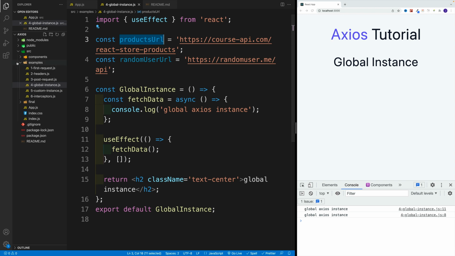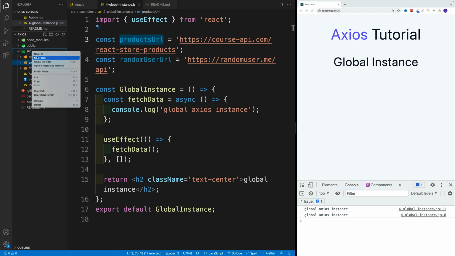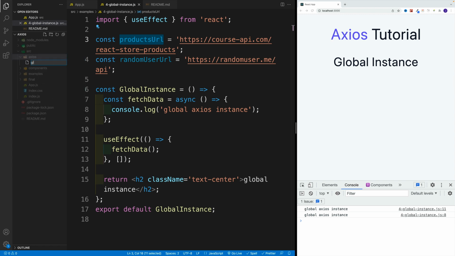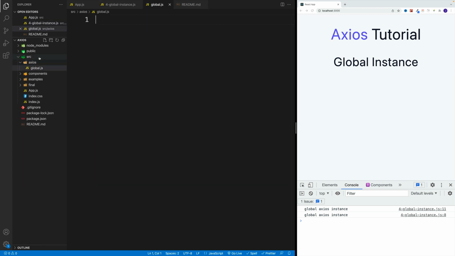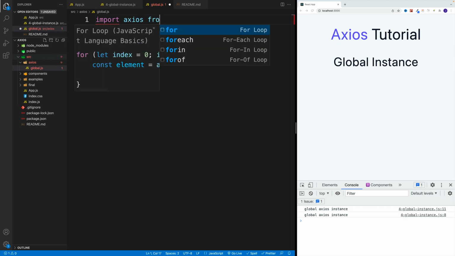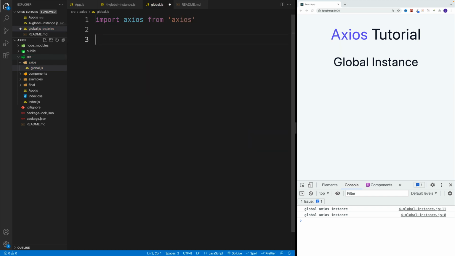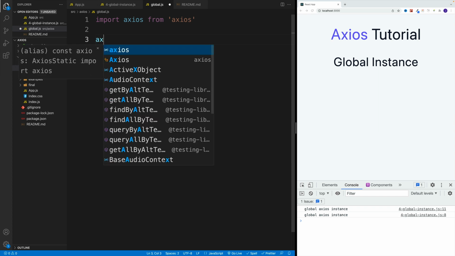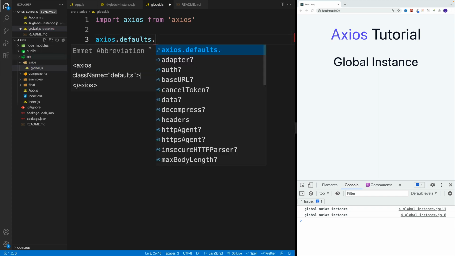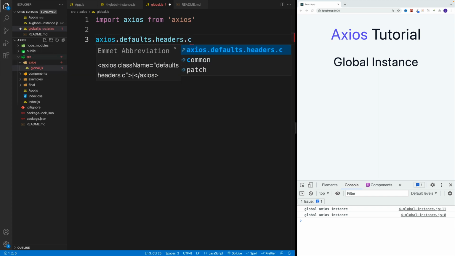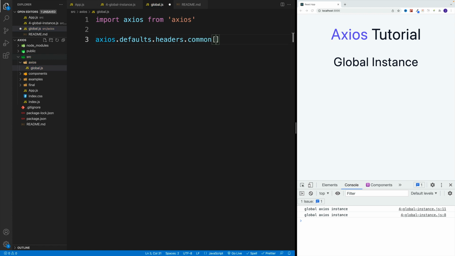So first, let's create a file. So in the source, I'll create a new folder. I'll call this Axios. Let's create a file here. Let's say global.js. And here we want to import Axios from Axios. Then let's set up that header. So Axios defaults, then headers, then common. And we're looking for the accept one. So accept header. And we want to set it equal to application, then slash and JSON.